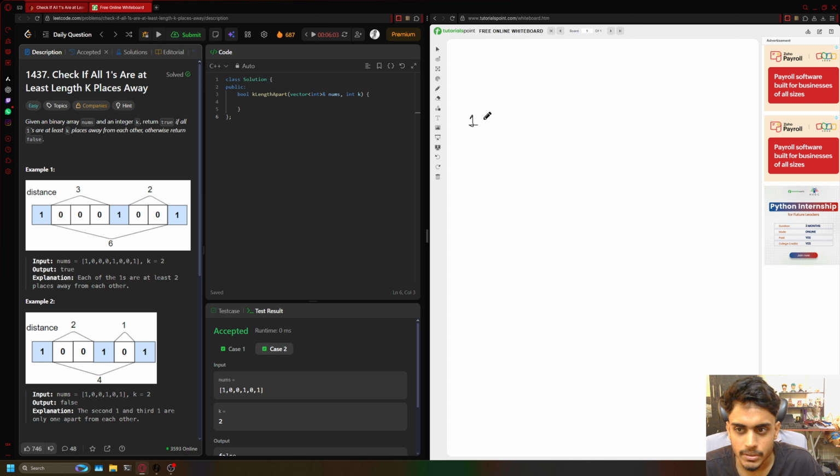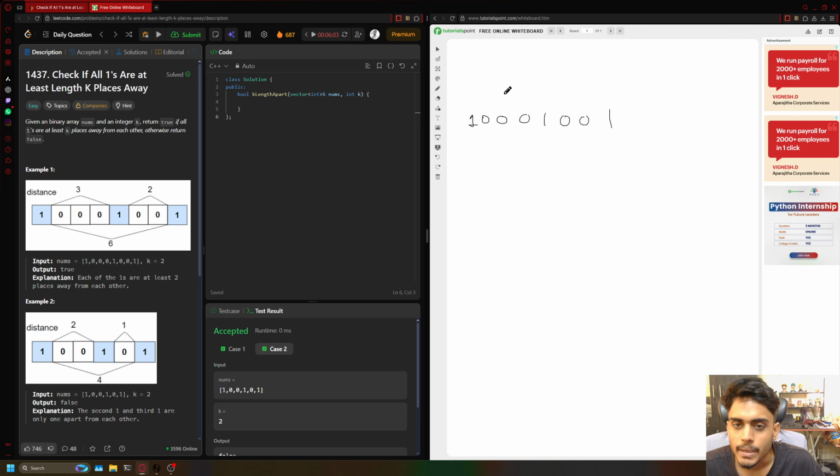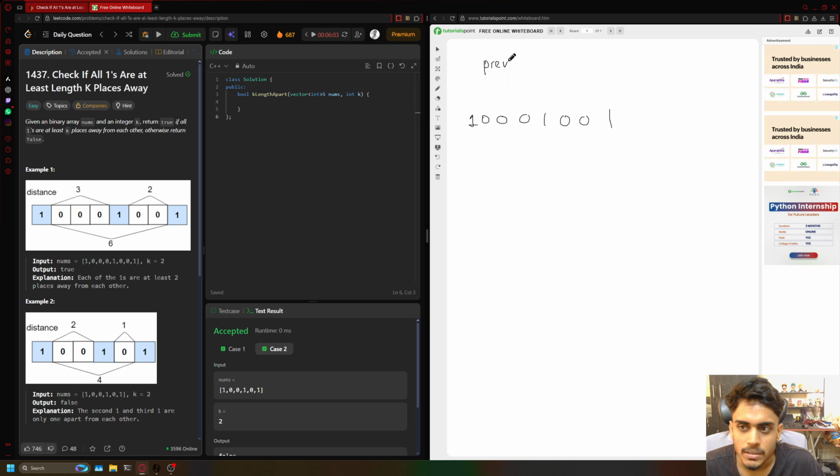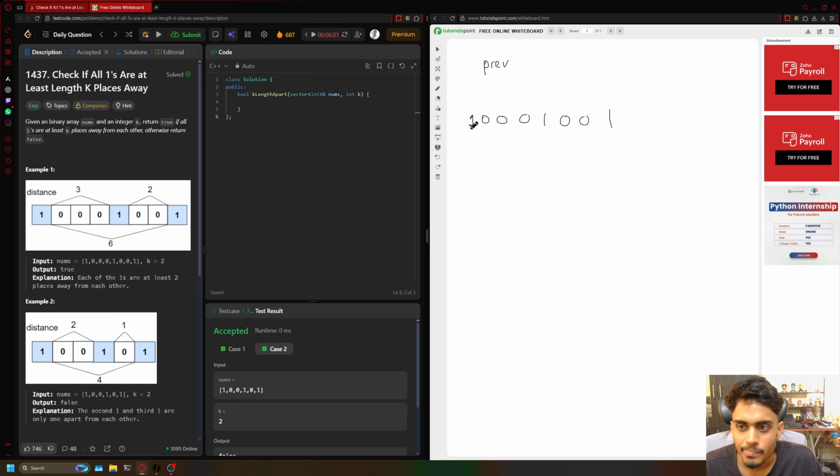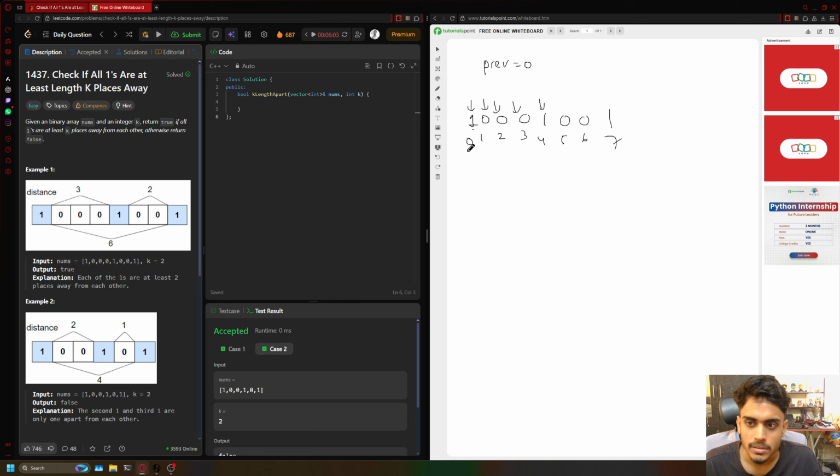What we need to do is, let's say we have 1 0 0 1 0 0 1. We can set a prev variable that will keep the last one we have encountered. For the first one we haven't encountered any one, so we will set prev to this index. Let's put the indices here, 0 through 7. So we will set prev to 0. Then we will iterate over this, and now we again find a 1. This one has an index of 4, and the last one is this index 0 guy.